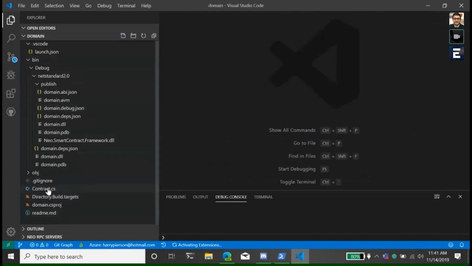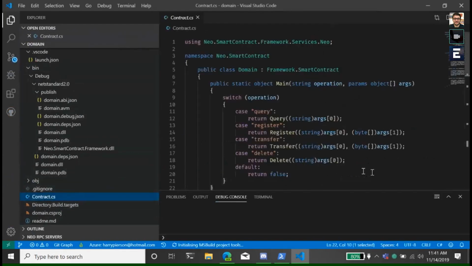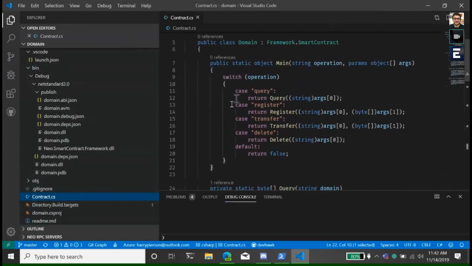This is the domain sample. It's kind of like a simple domain registry type of example. In here, I have a very standard pattern in Neo, where you have a main function that takes a string and a collection of arguments passed in as an object array, and then it will switch based on the string that's passed into the operation and do a cast on the data values.